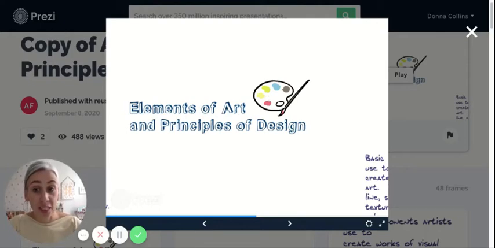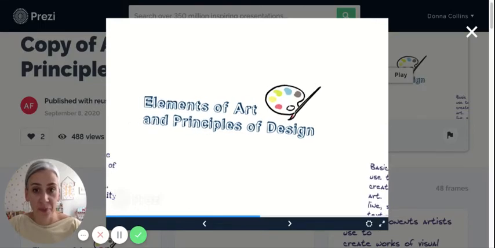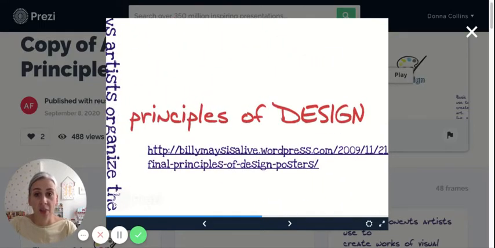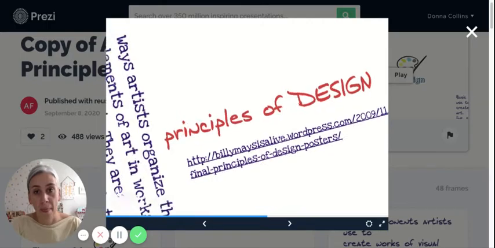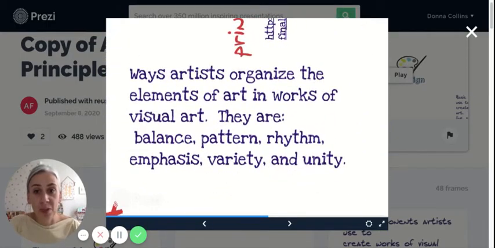Let's review the principles of art and design. The principles are ways artists organize elements of art in works of visual art. They are balance, pattern, rhythm, emphasis, variety, and unity.